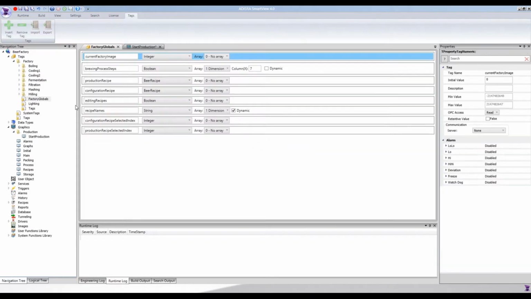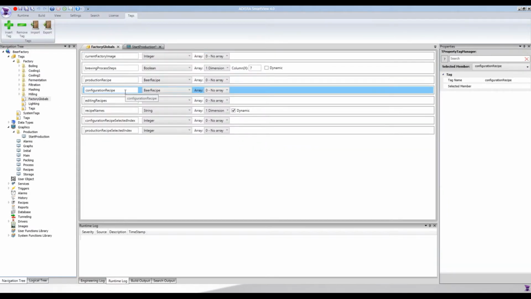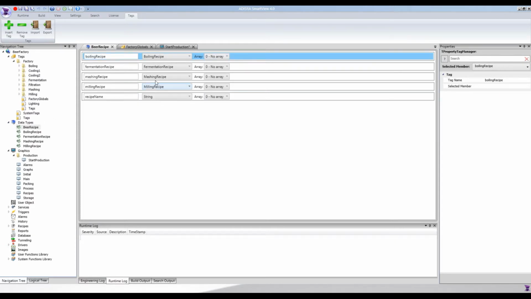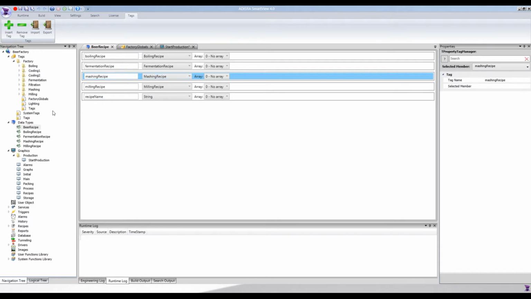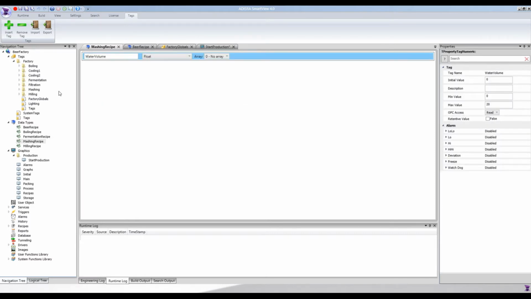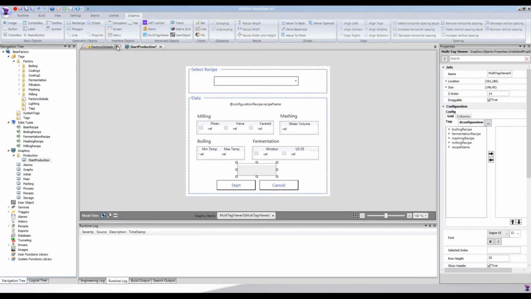It's under factor globals, and we have configuration recipe, which is a tag of beer recipe data type. The beer recipe data type, if we take a look, consists of 4 tags of data types and a simple string called recipe name. We'll be working on that MultiTagViewer with the meshing recipe, which is also a data type. And inside the meshing recipe, we have just one tag of type float called water volume. And we're going to put this tag on the MultiTagViewer. So let's close it and go back.